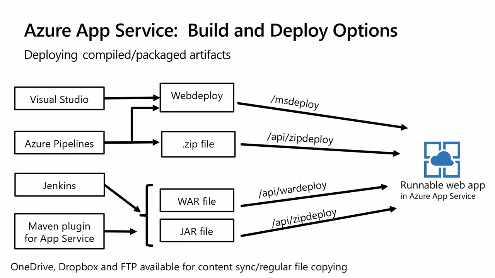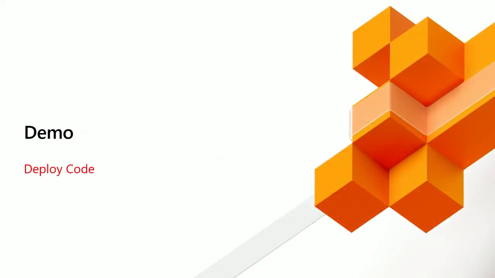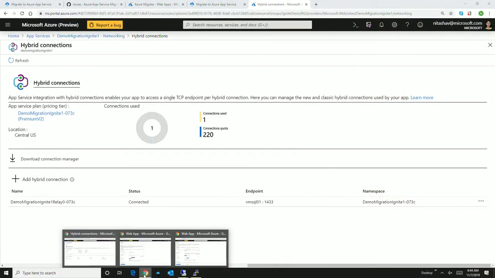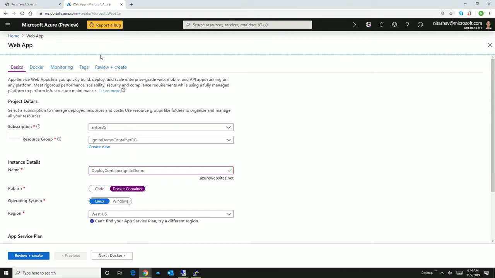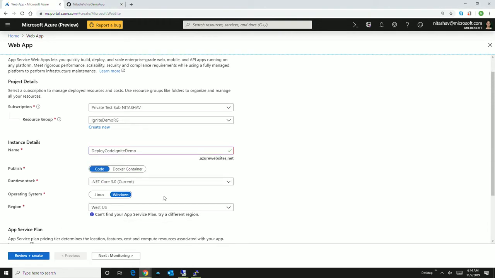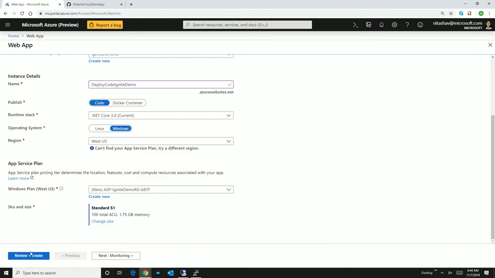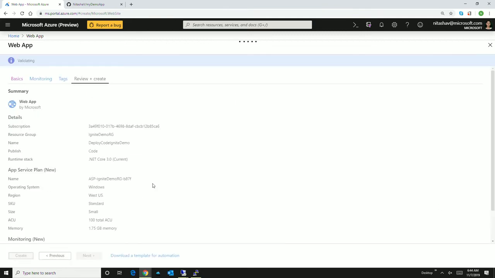So let me quickly show you the demo. Switching machines here. For this one, I'm going to create an empty application. It's going to be a Windows application. I want to deploy code. I want it to be a .NET Core app. And it's going to create a new app service plan for me.